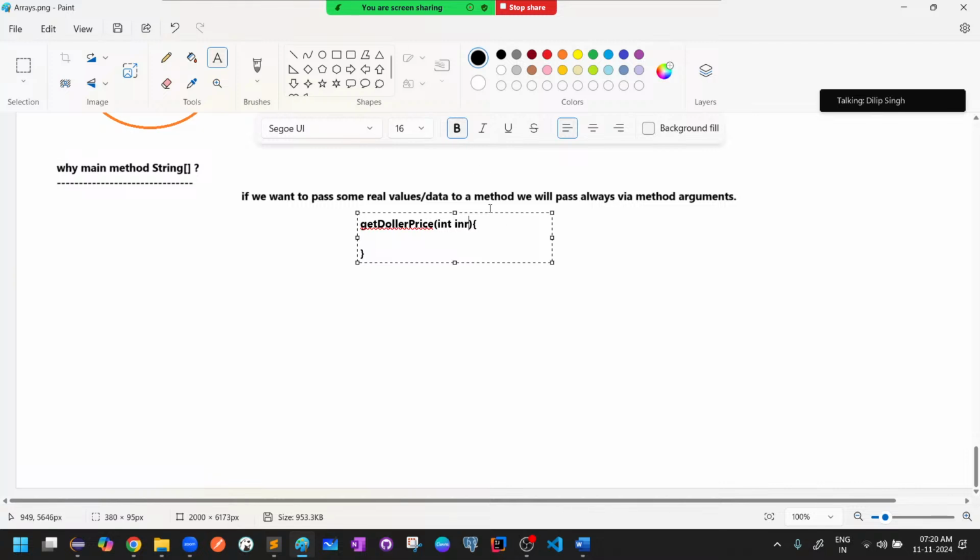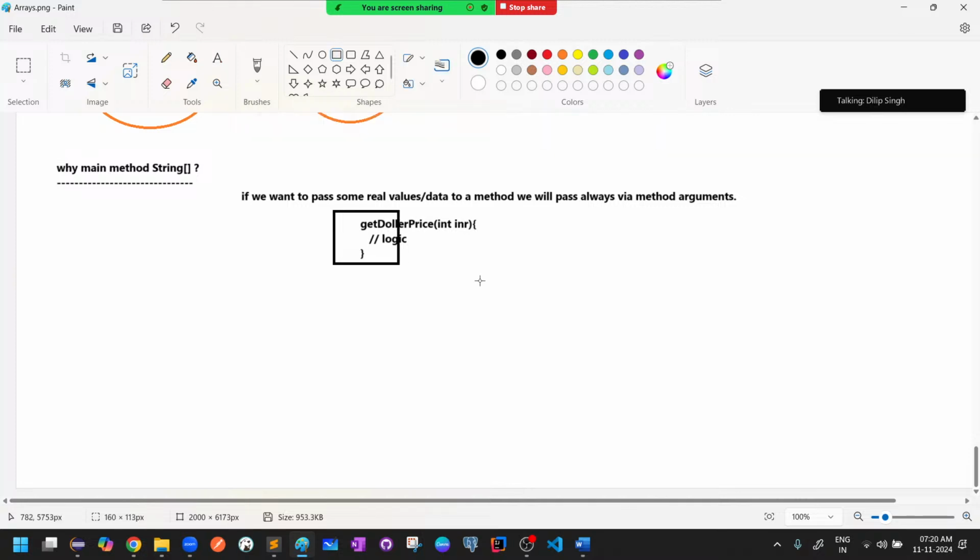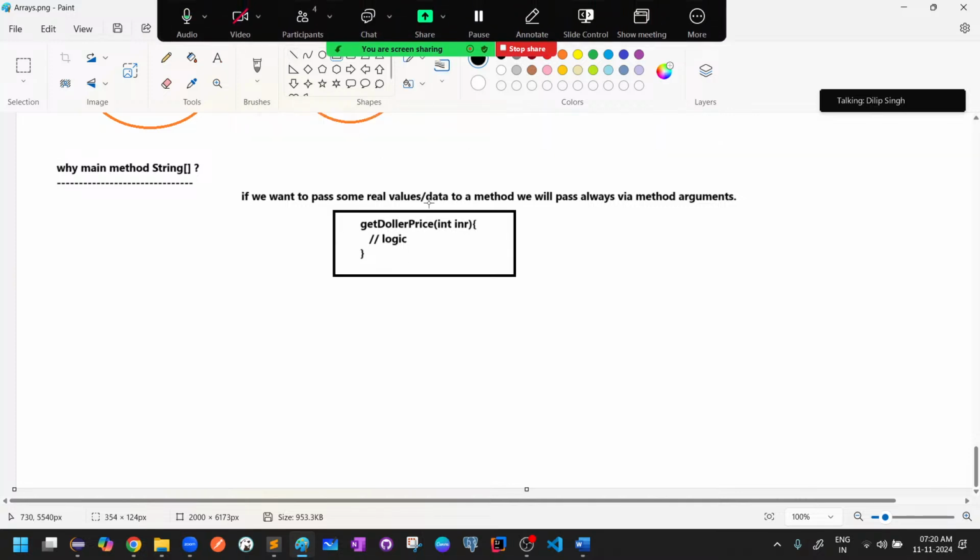So what is the point here? You are passing the Indian rupees value to this method so that it will convert Indian rupees into dollars and tell you how many dollars the value is equal to. That logic you define. So here the point is you are passing only one value in this case. That's why you define only one argument in this way.